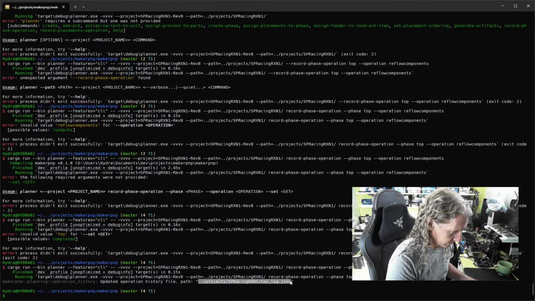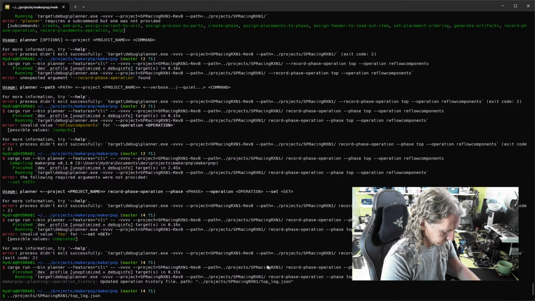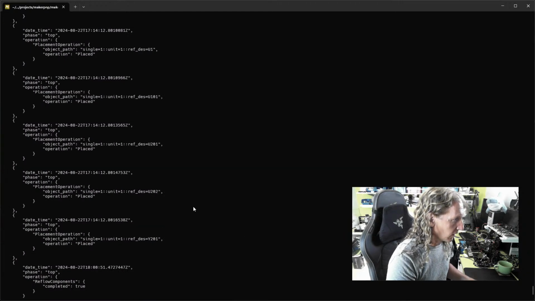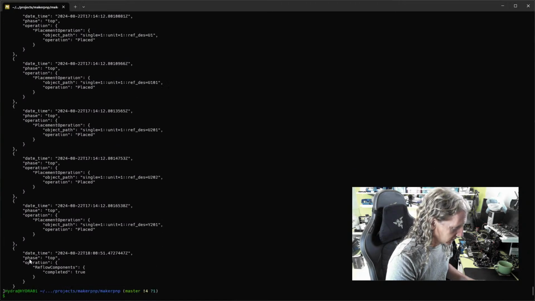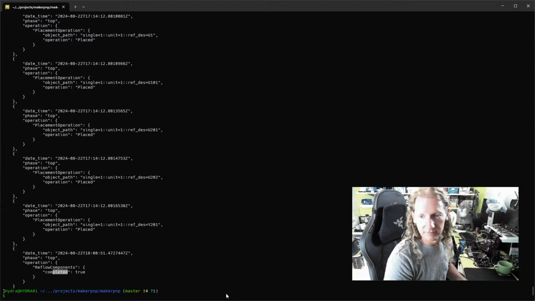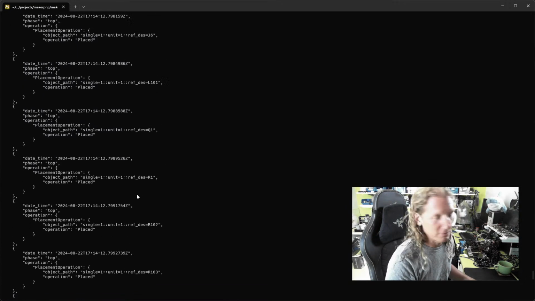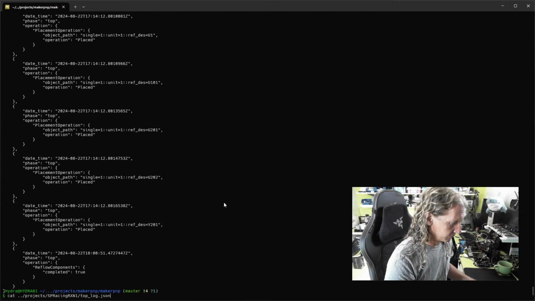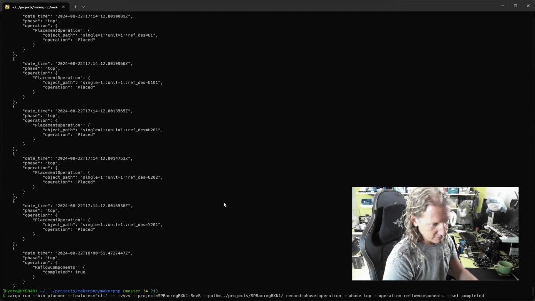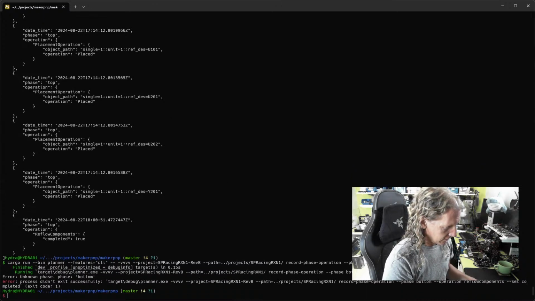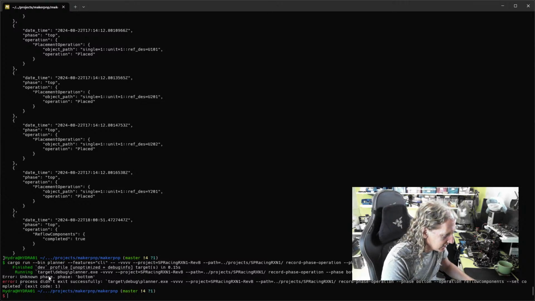Look. And look, reflow components completed. So we put a bunch of parts on it, and then we reflowed it, and everything's good. And we could do it for the bottom, you know. And it should be fine. But you see, haha.